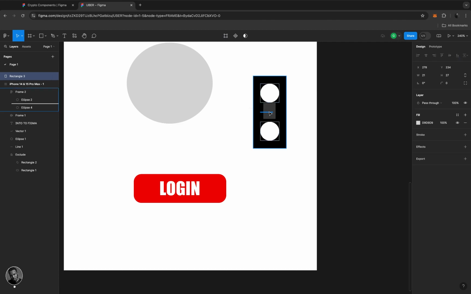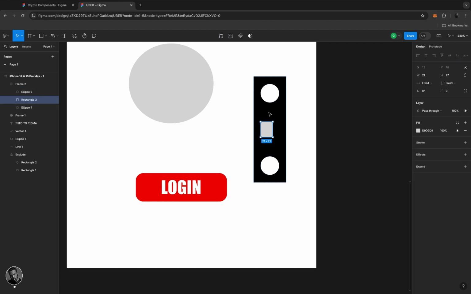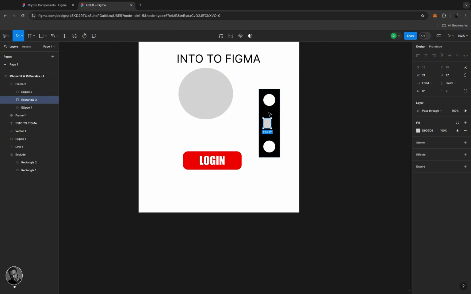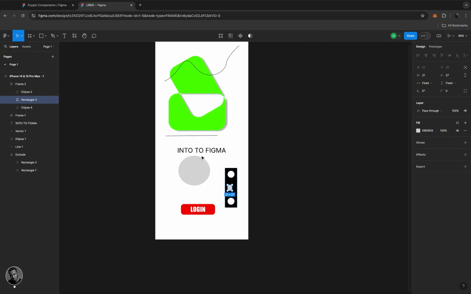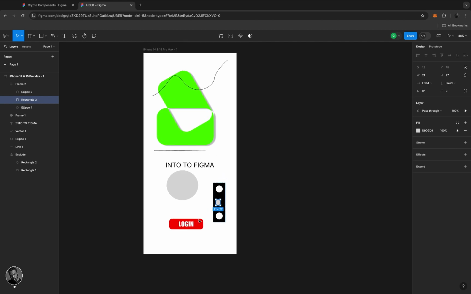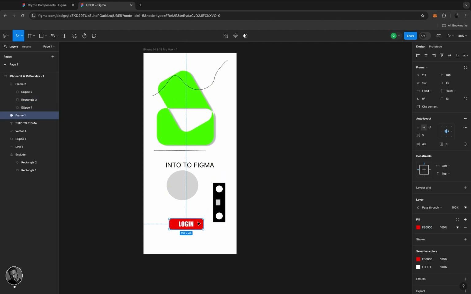Tap it right here, right? You can see that's automatically entered inside the shape. All right, so let's go over to components. Now remember, we made this as an auto layout.